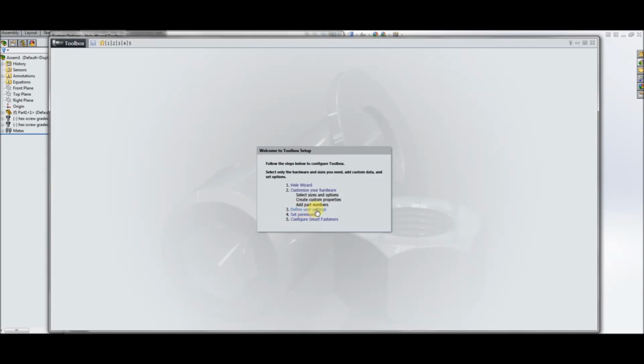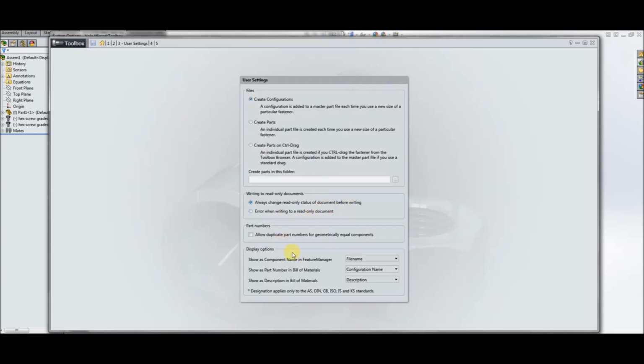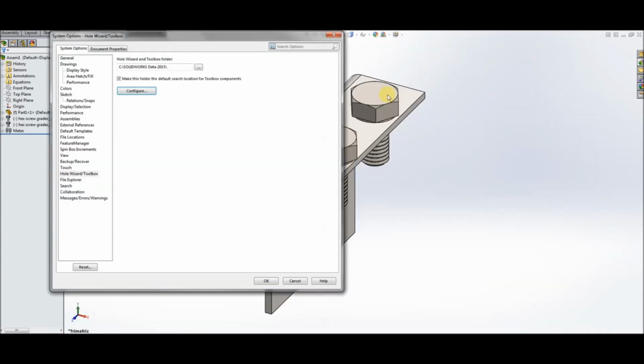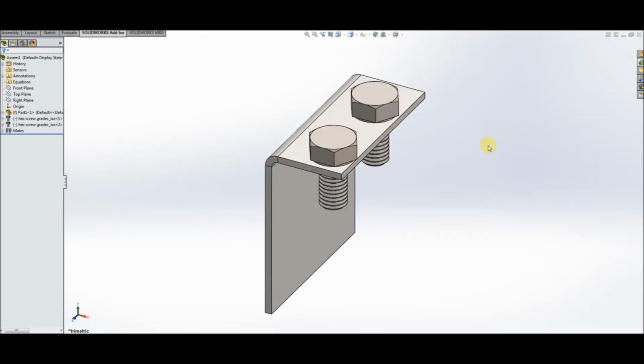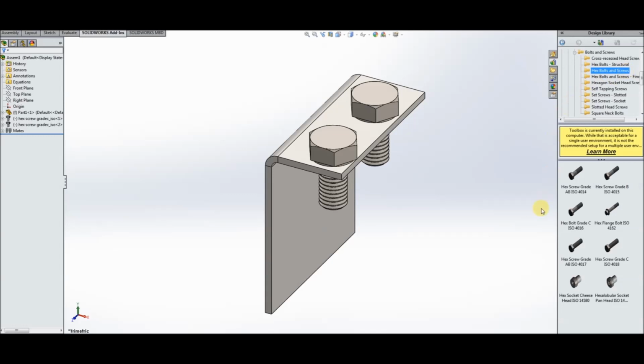From there, for the Define User Settings, we have an option for the display, how to show the component name. Instead of file name, we change it to configuration name and we save it. Now every part that we insert from the toolbox will be displayed with their configuration name.